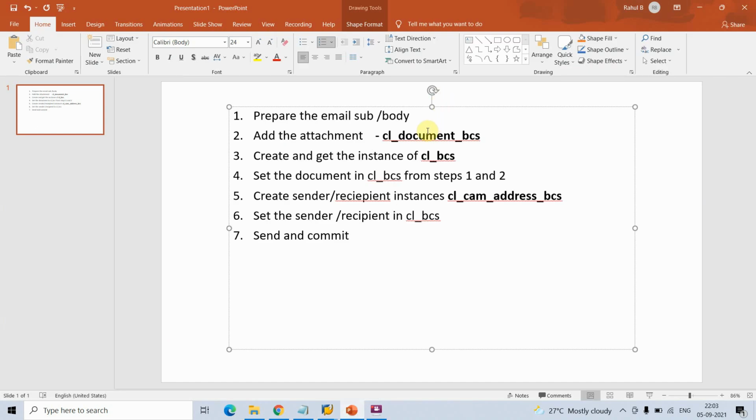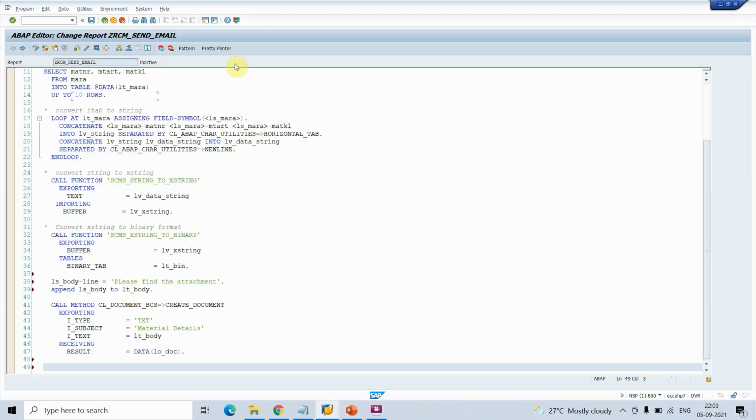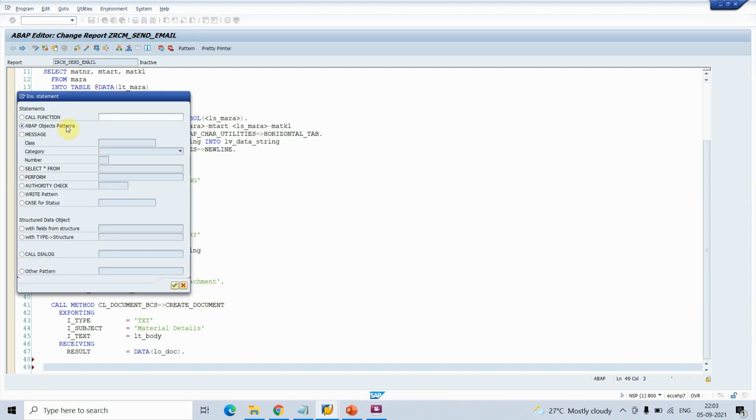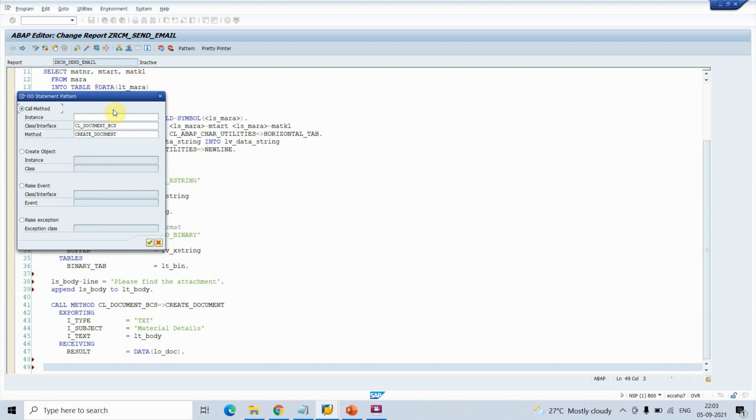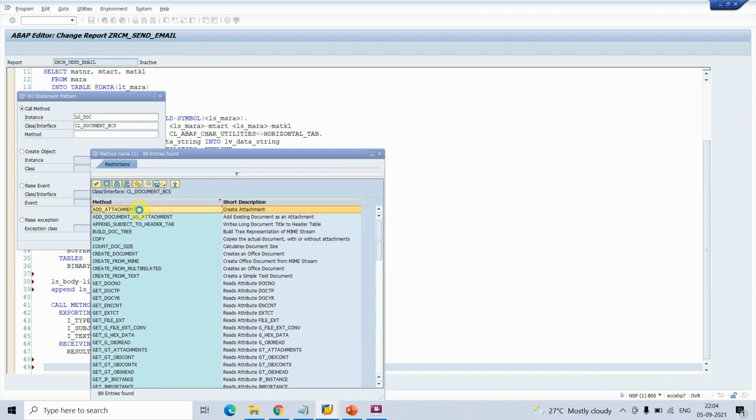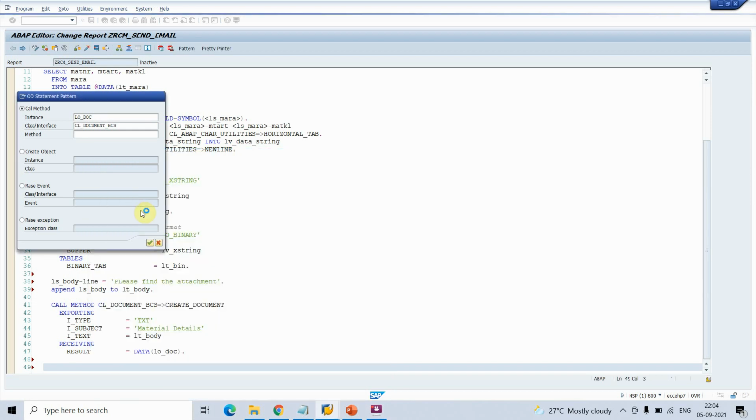What is the next step? Add the attachment using the same class. So that will be an instance. So how do we add the attachment? Again, go to ABAP object pattern, document only. That is the instance method. So I will use the instance which is already created, that is hello_doc at line number 47. And now the add attachment. Click on F4 in the method, and you will find add attachment, or create attachment.